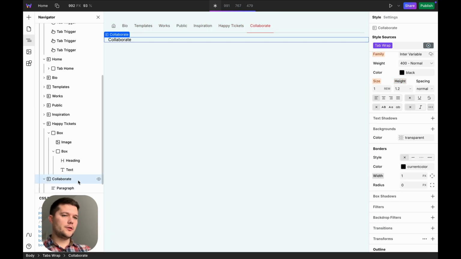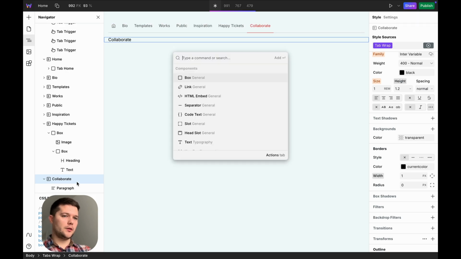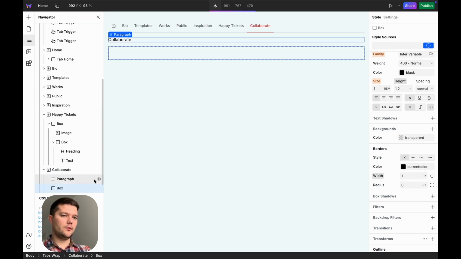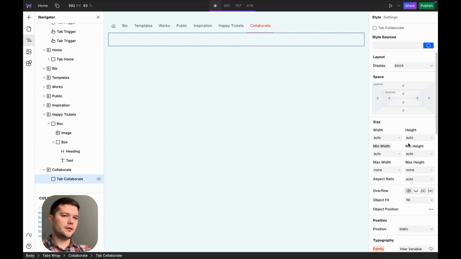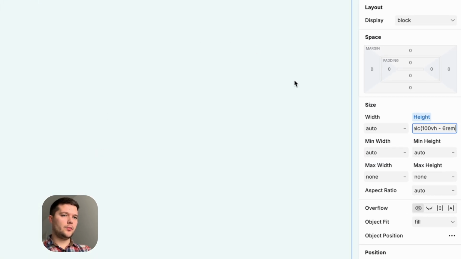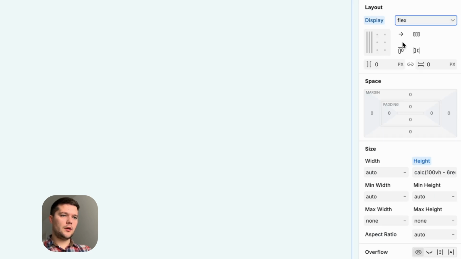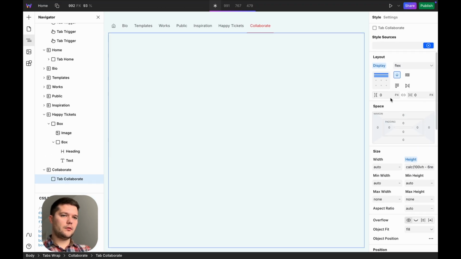The second section is collaborate, which works as a contact page. First I remove the default paragraph and add a main collaborate tab. I set its height to 100 VH -6 rem. Inside I apply a vertical flex layout and create the first block.